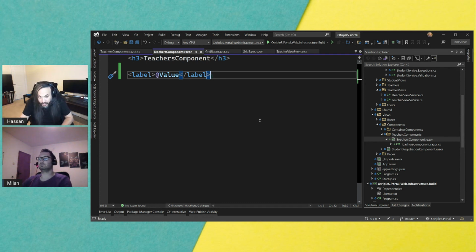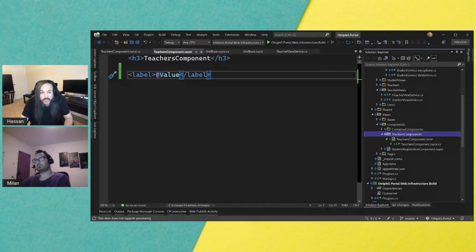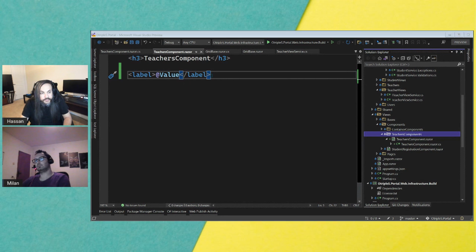So what's beautiful about this is that in the earlier versions of Blazor, we used to do something really terrible. We used to say, okay, let me create TeachersComponent.razor.styles or .styles.razor because we couldn't support this. And then the Blazor team, they went in and they said, no, you don't have to do that. You could just go and create a simple CSS file.